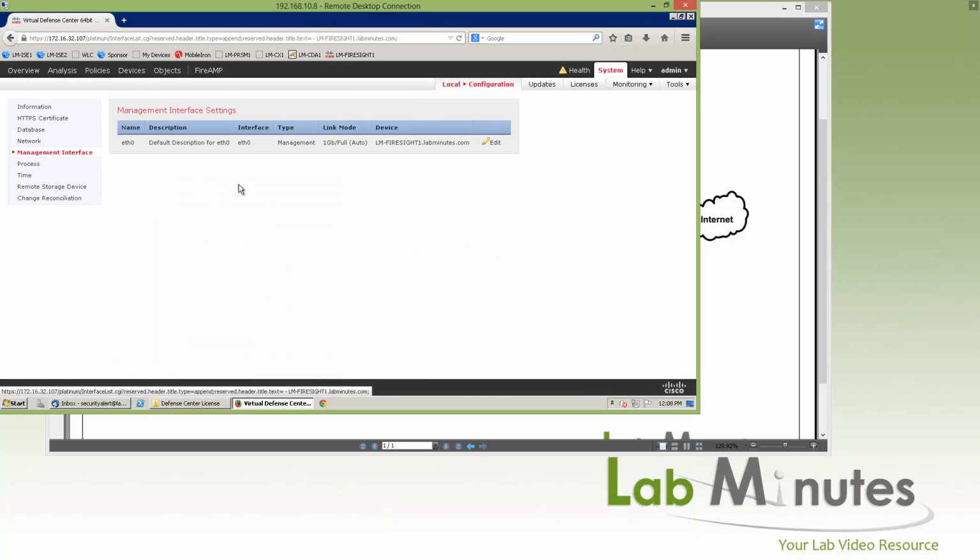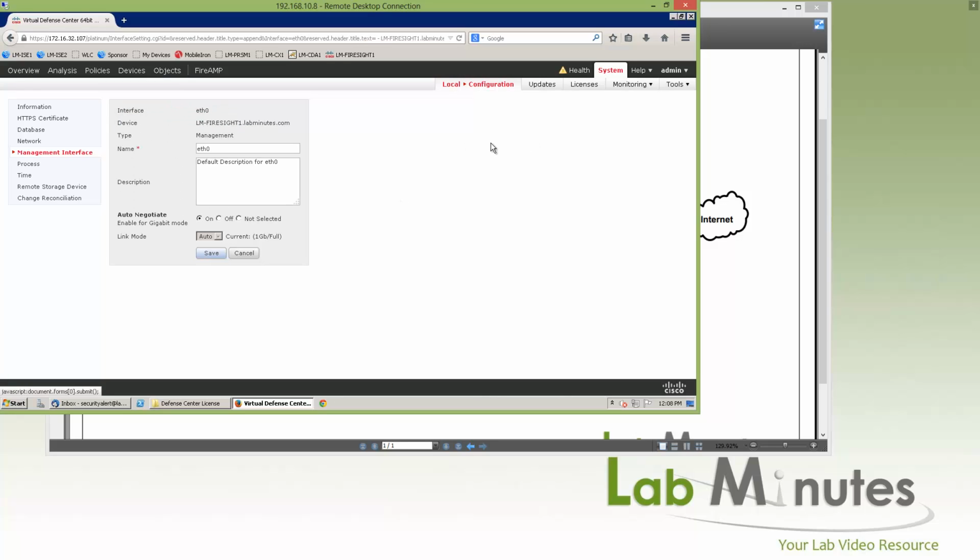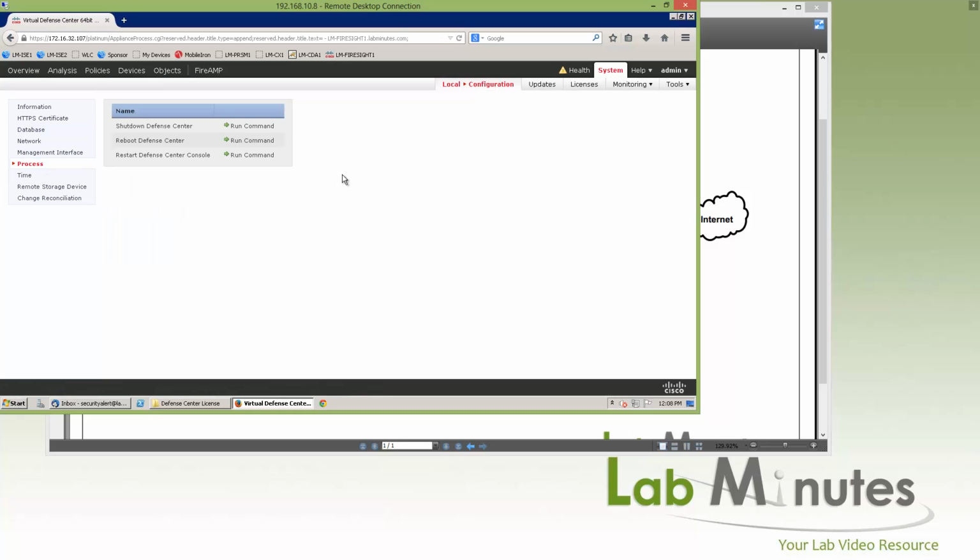Next is the management interface, and since it's a virtual machine, there's not much you can do here. All you can do is turn auto-negotiation on or off, and that's pretty much it, as opposed to if this was a physical appliance. Next, under the process, this is where you can shut down the server, reboot the server, or restart the console. But I highly recommend doing that from the command line instead of this web interface.